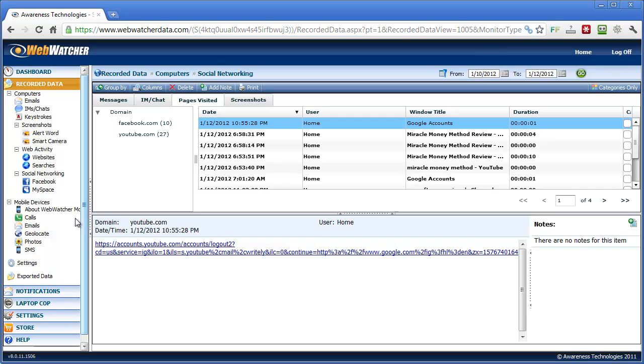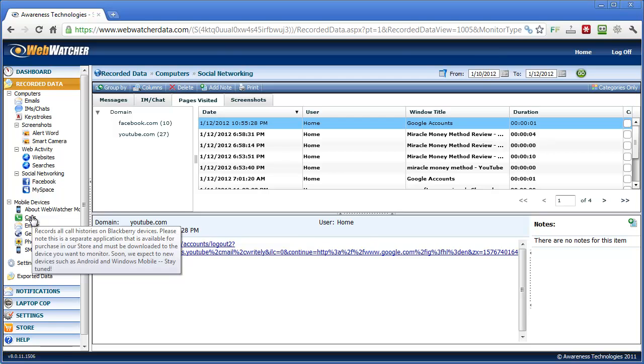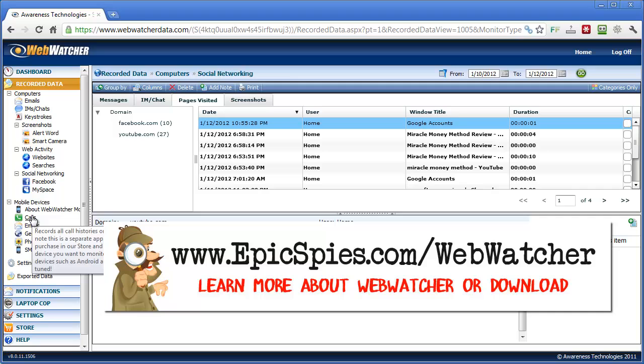So that's what WebWatcher is. Now, at the beginning of the video, you saw where I could upgrade and get the mobile WebWatcher, or WebWatcher Mobile, and I could also access all that information on this account as well. If I installed that on someone else's cell phone, say one of my kids' cell phones, my spouse's, or my employee's, it would record their call histories, their emails, their location, photos sent and received, and text messages going in and out. It would record all that and save it here as well, just like it does with the computer information.